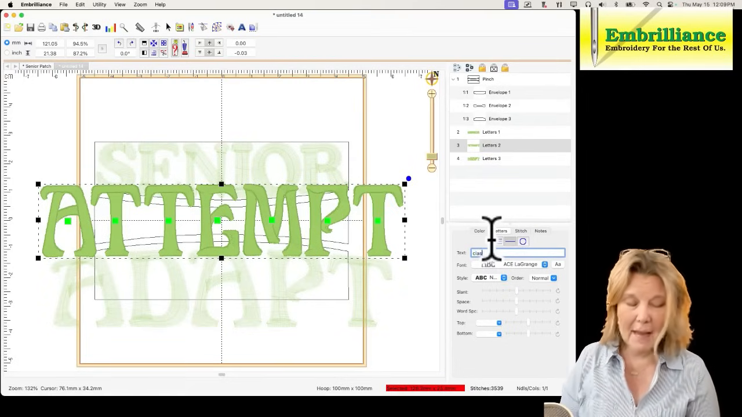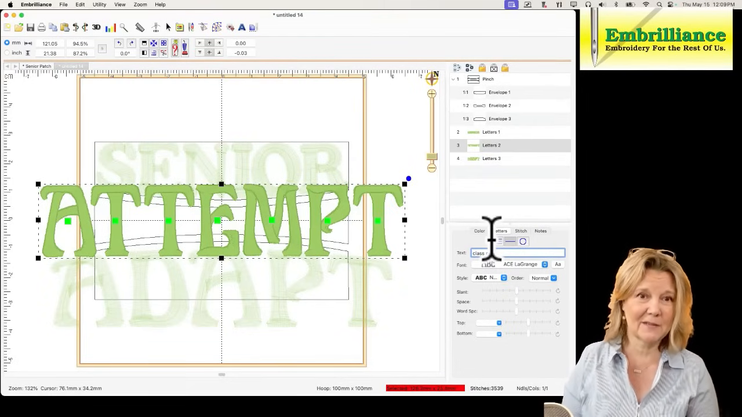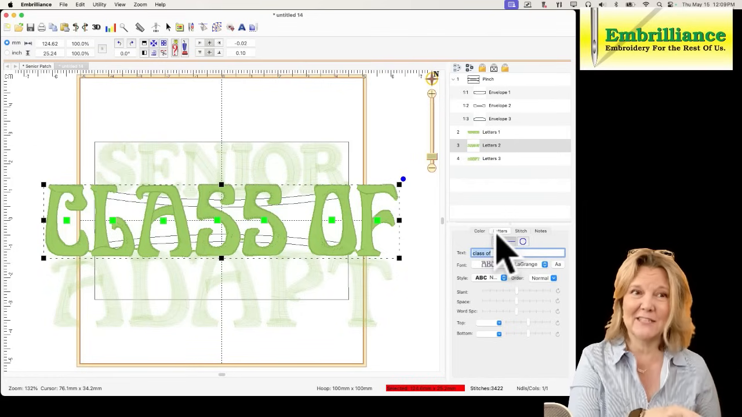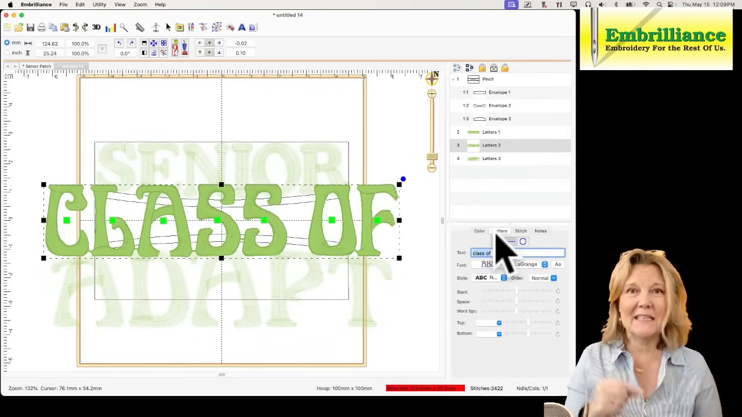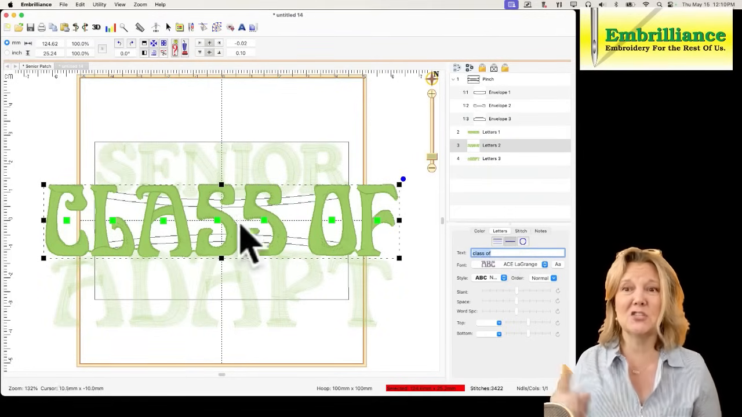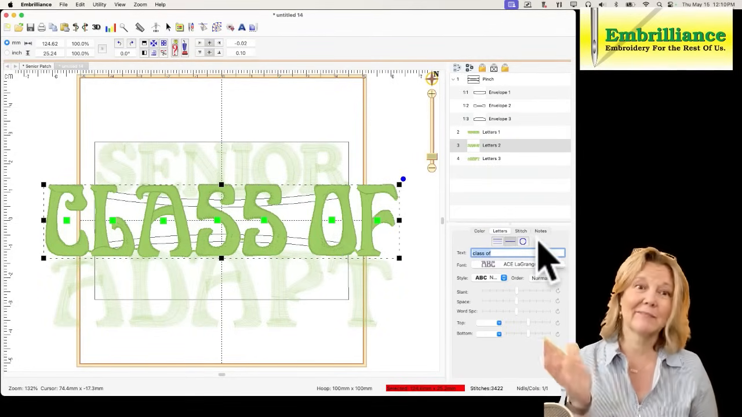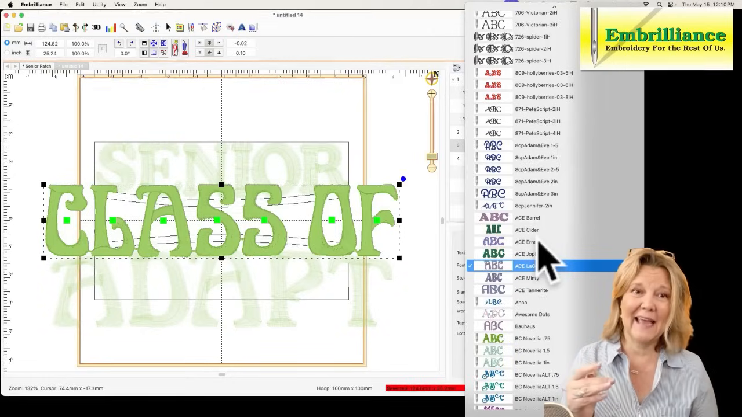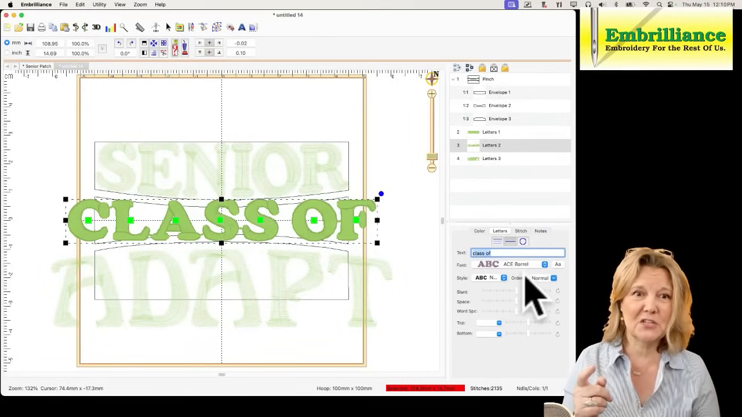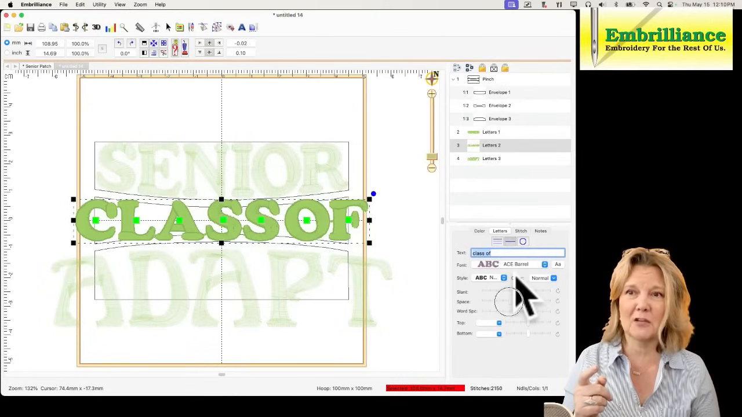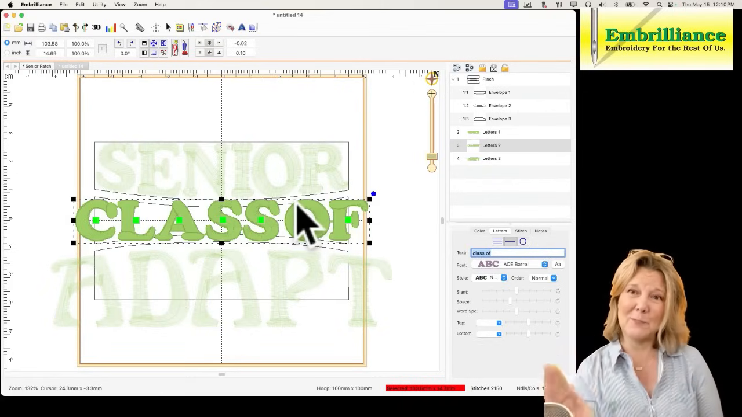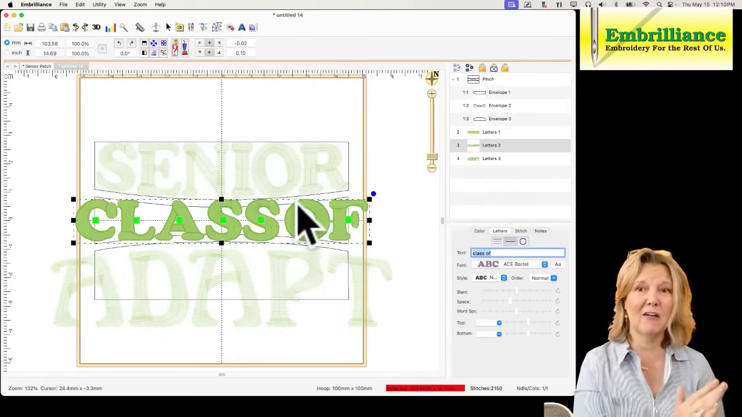Now, if you don't remember to type in all capitals, so I typed in class of, and I didn't change it to capital letters. Because this is only a capital font, it automatically changes all the letters to capitals. There's no small letters in it. Again, from my pull down menu, I'm going to choose barrel font. I'm going to adjust my spacing a little smaller to get rid of those spaces. But I want a little bit more space between class and of.